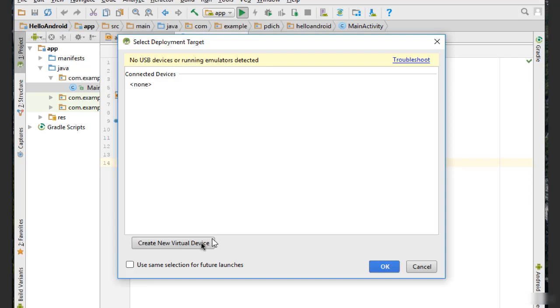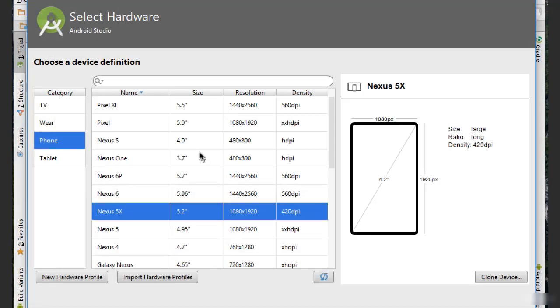So for that, we need to create a new device. So say create new device. And then what we need here is a phone. We have a few specifications here. We can say we want Nexus 5X, and we have a resolution and all of that. So we're going to say next.